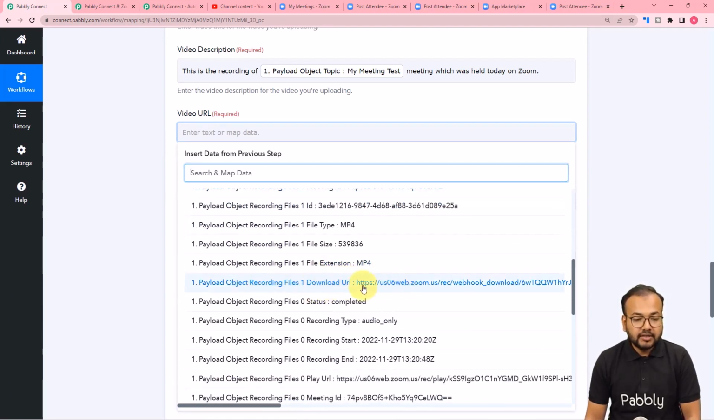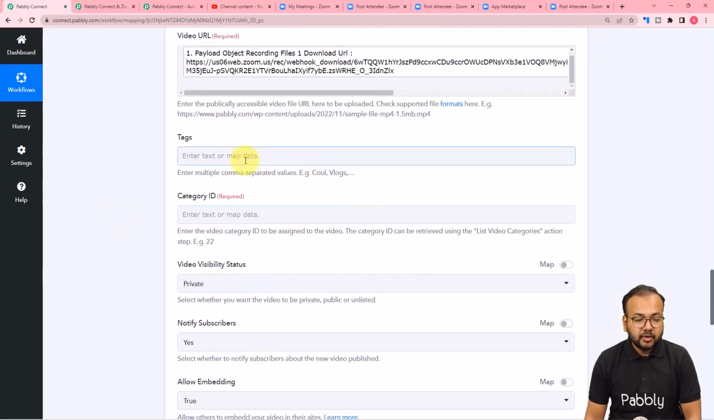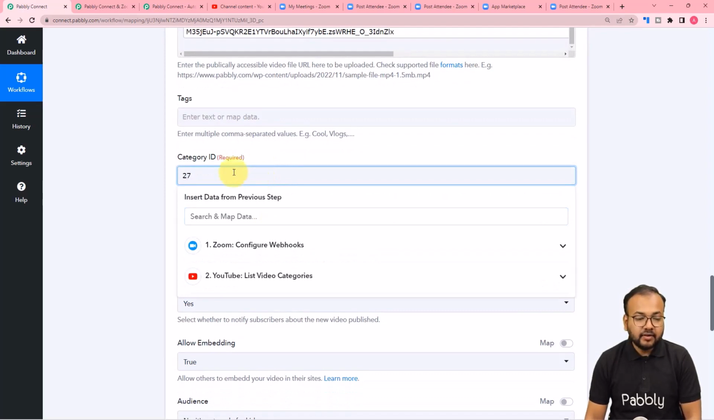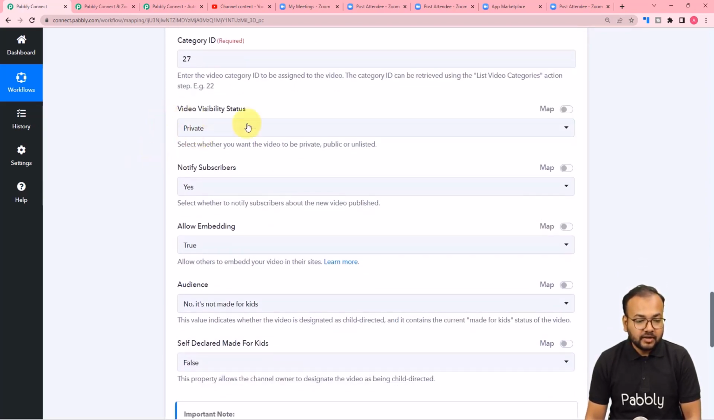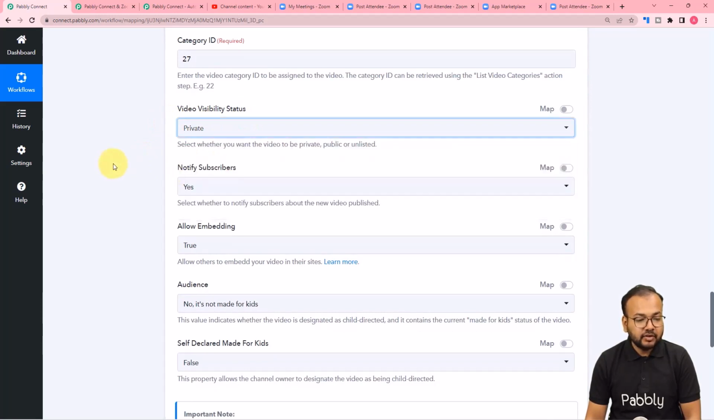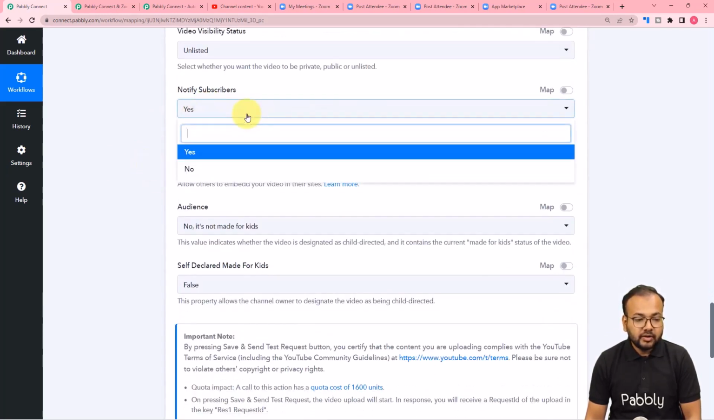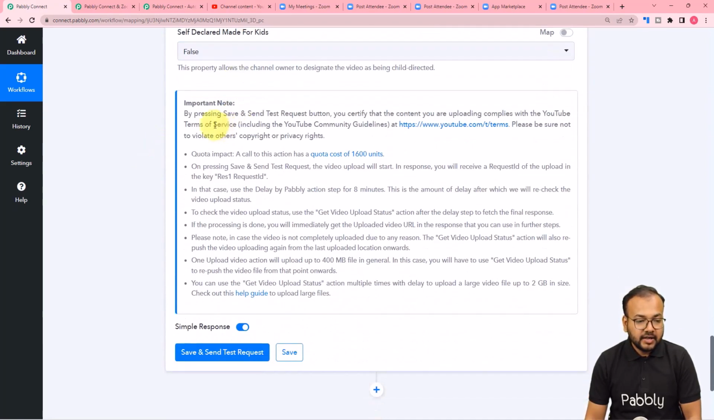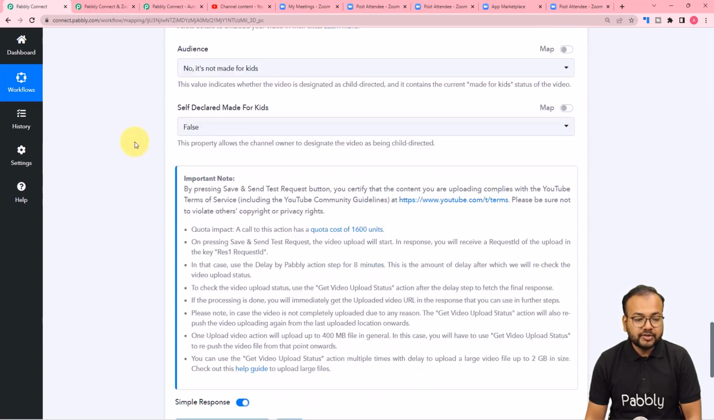So here is the download URL, just map it like this. You can provide tags as well. Now in the categories, put 27 for educational category. You can select the visibility status. I'm making it private only or unlisted, whatever you want. If you want to notify the subscribers, you can do it from here only. And you can select the following options as well.